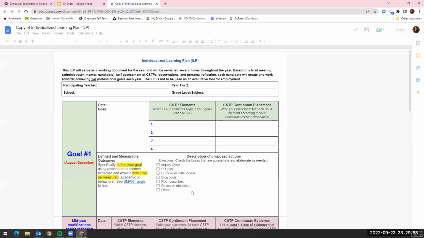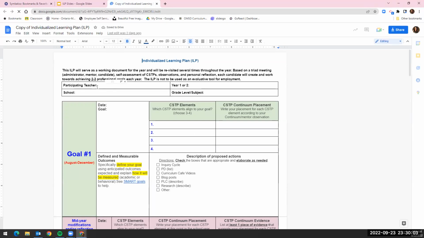So I'm going to open this document and go through each section like I just said. Up at the top here, you'll say participating teacher, school, grade level, and if you're a year 1 or year 2 candidate, you can fill that out. This first greenish box is where you're going to create your first ILP goal. And you can see the date is August through December.